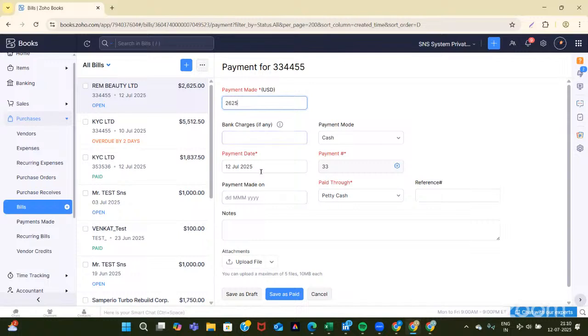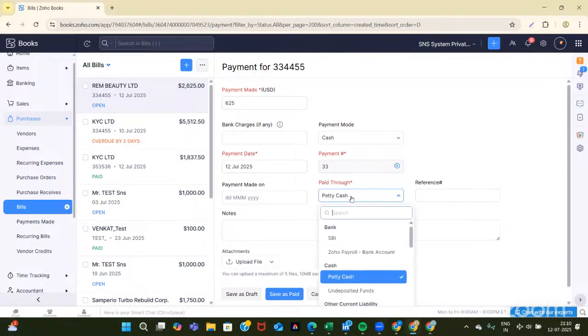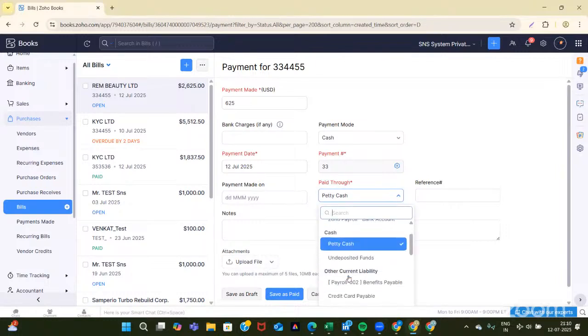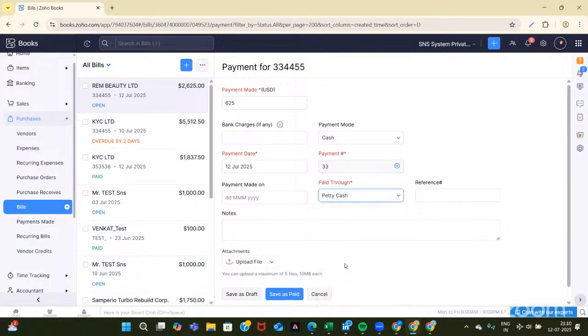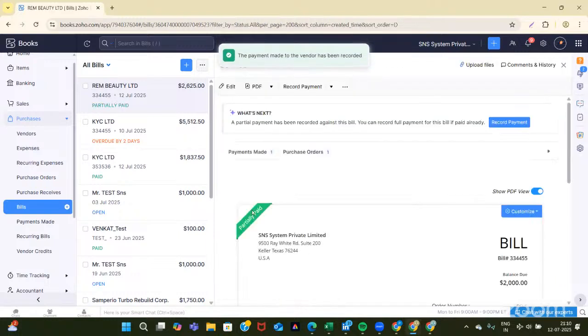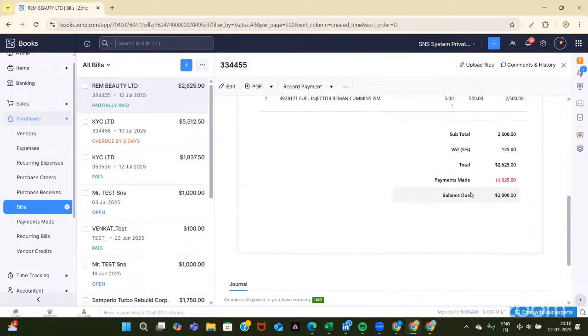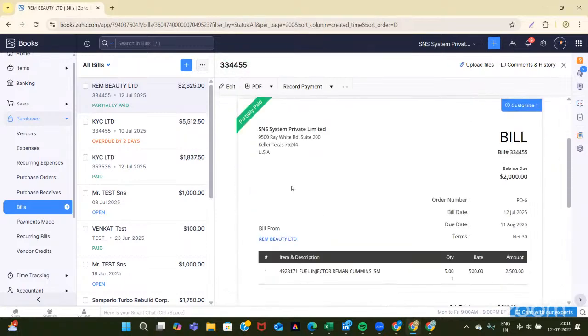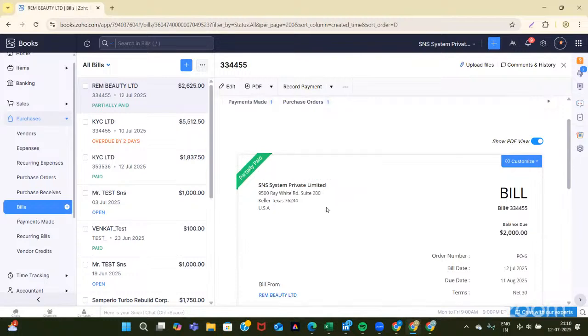So here, let's not pay it in full. Let's just pay here 625. If there are any bank charges, I can apply it here. Let's take my payment mode to be cash. Payment date, let's take it as it. And let's take it as petty cash only, because I'm giving you a demo, and we can save it as paid. See, now you can see the status. Since we haven't paid it fully, that's why it's coming out to be partially paid.